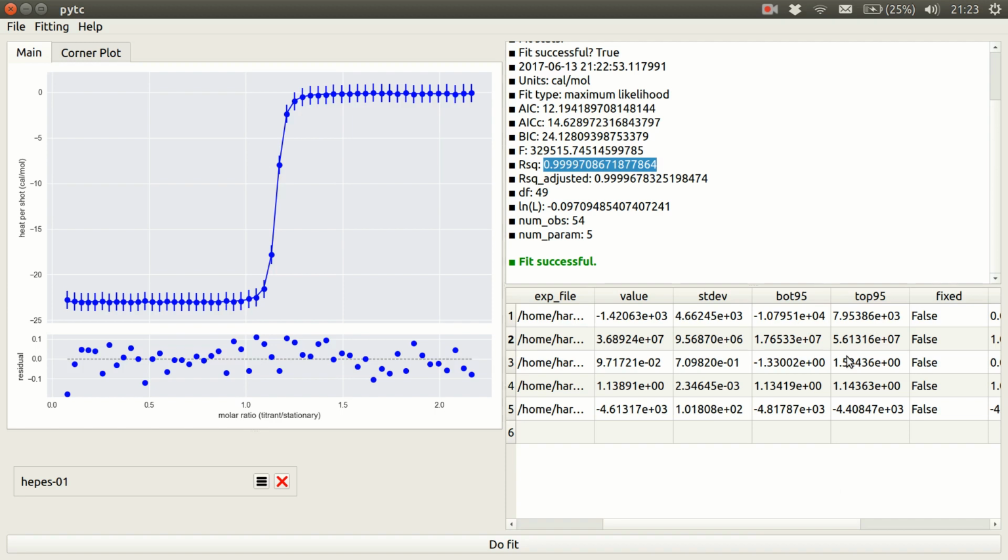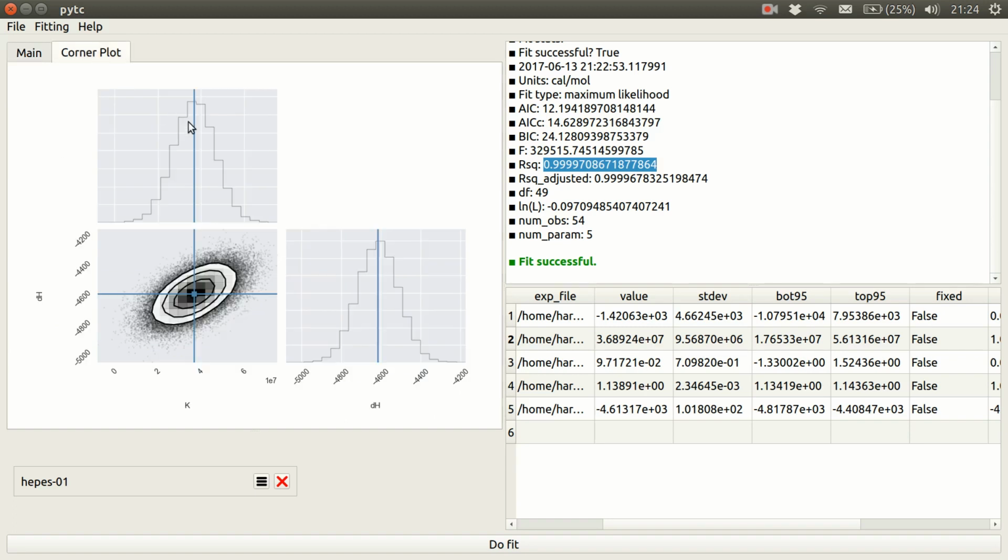The last cool thing that comes out of this fit in pytc is something called a corner plot. If we click over here, we can see that. What a corner plot shows is our uncertainty in our fit parameters, in this case our binding constant uncertainty here and our binding enthalpy uncertainty here, as a distribution, but also the covariance between them. This basically shows a three-dimensional histogram, and we're looking down on it as a topo map.